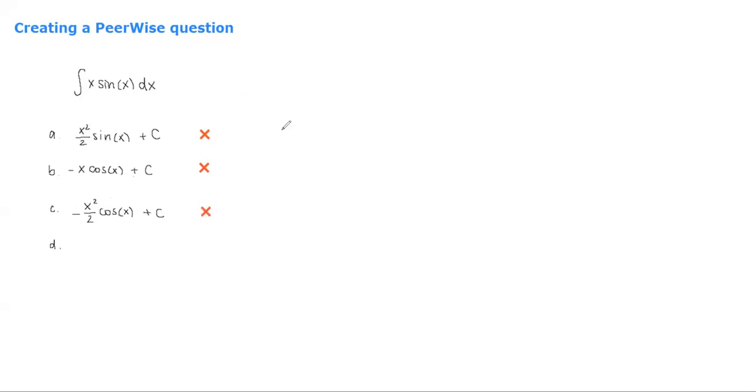The next thing that I'm going to do is create the right answer. Okay, so I'm going to actually integrate this using integration by parts. Let me just show how to do that. So this is work that you would have to do in your own notebook. You would find that u is equal to x. So that means that du is equal to dx, and dv is equal to sine of x dx, which means that v is equal to minus cosine of x.